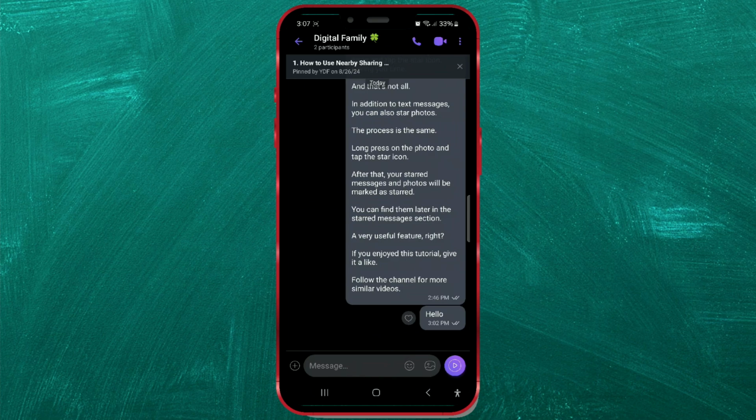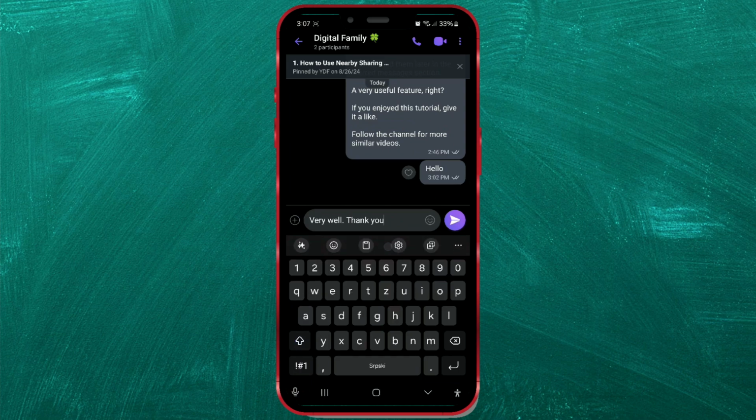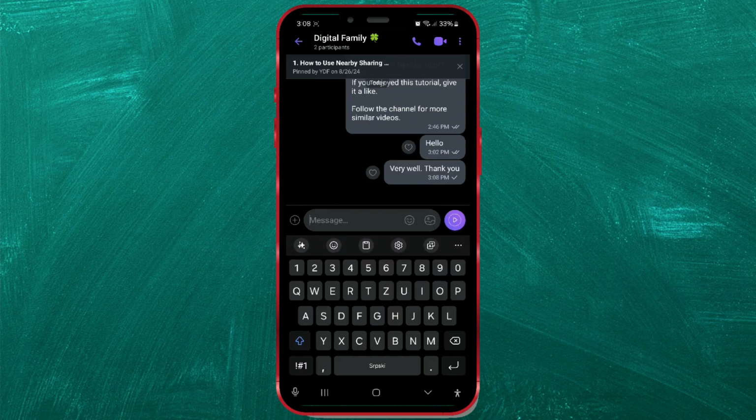In the message input field, long press again. You will see the paste option appear. Tap on paste to insert the copied message. And that's it. You've successfully copied and pasted a WhatsApp message.